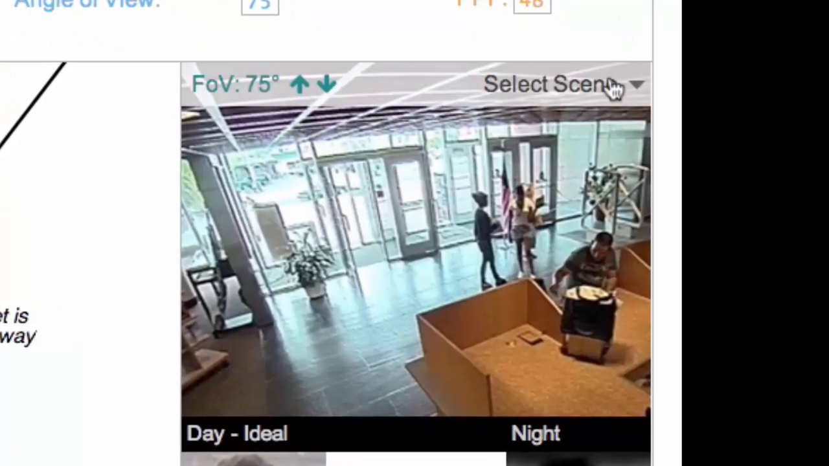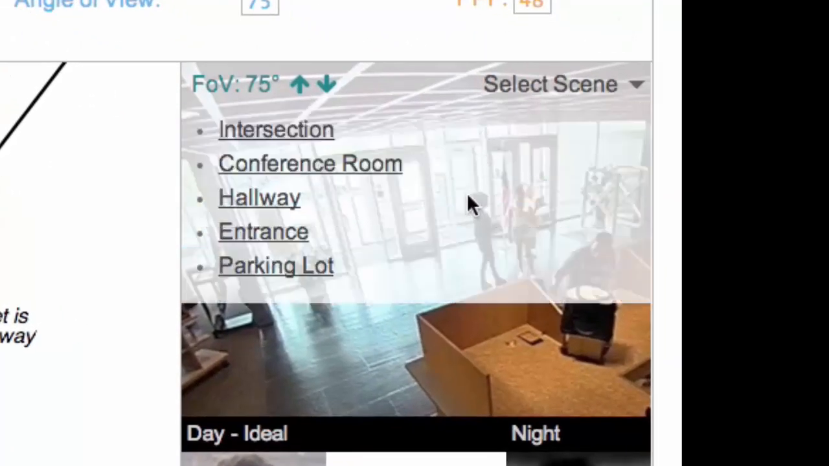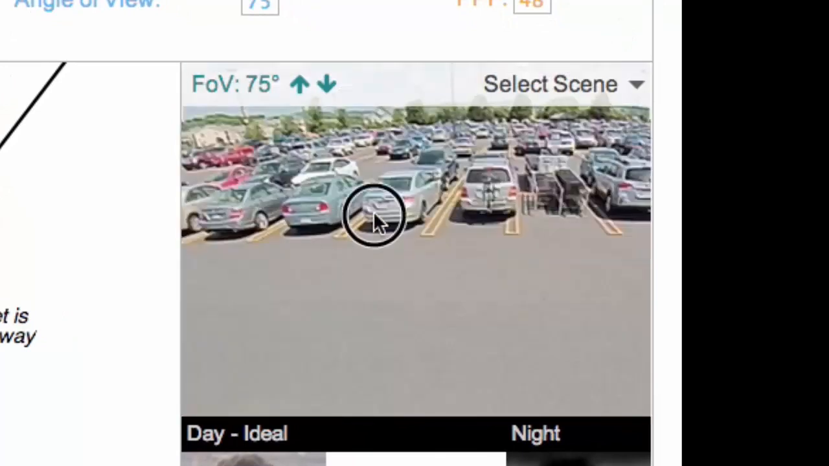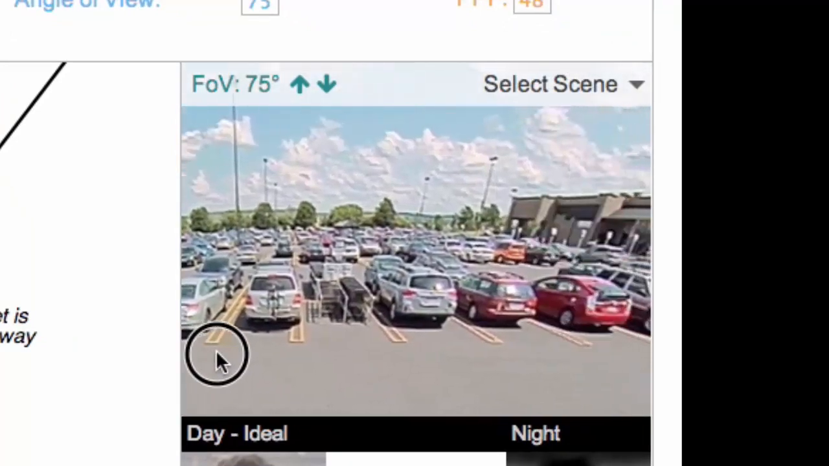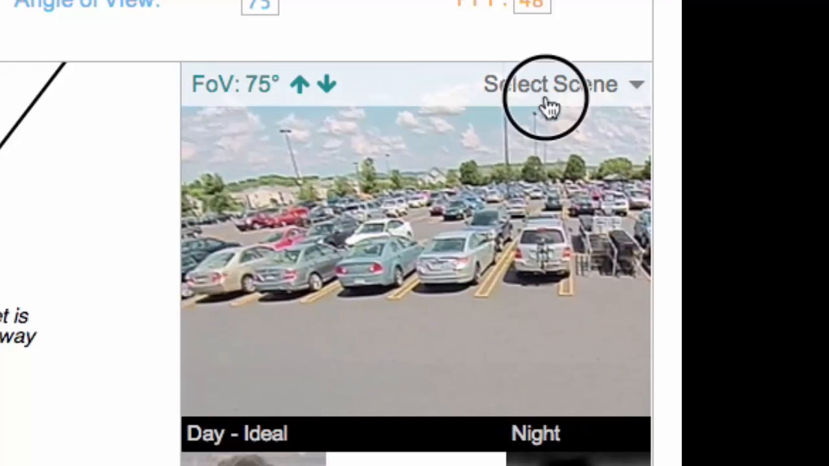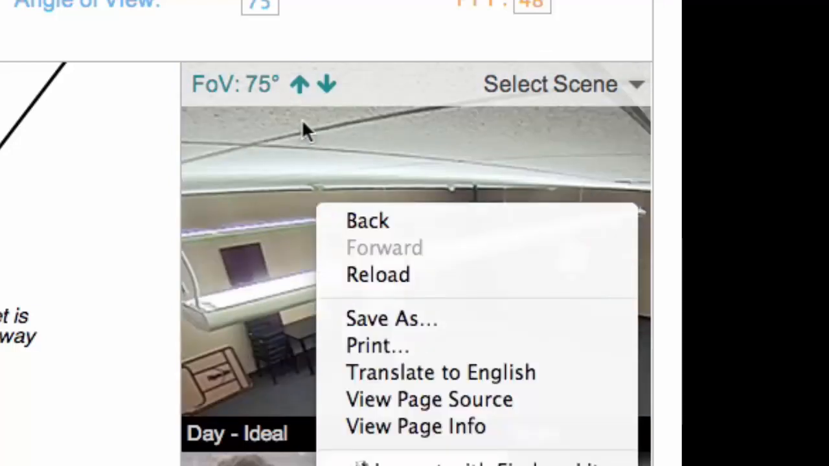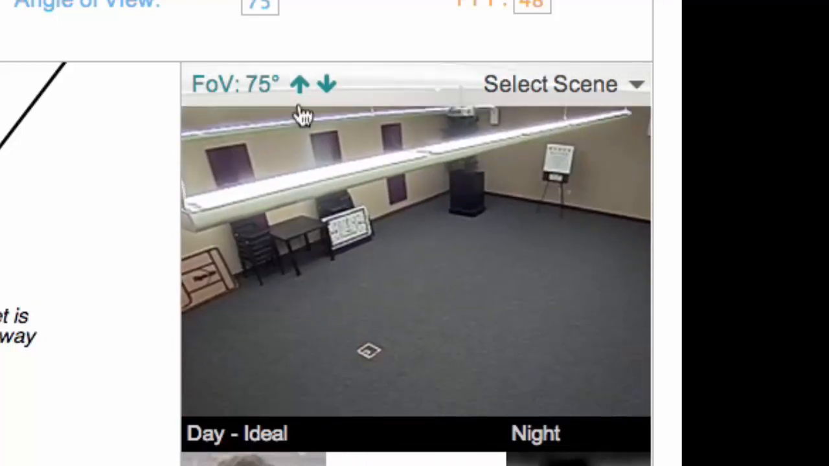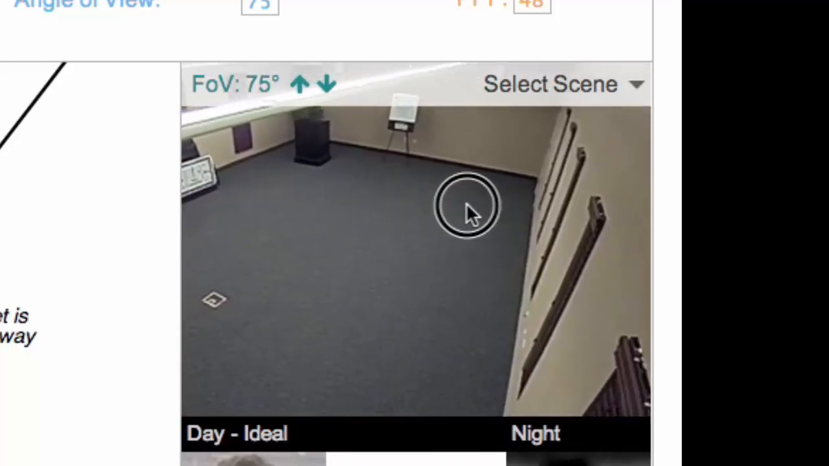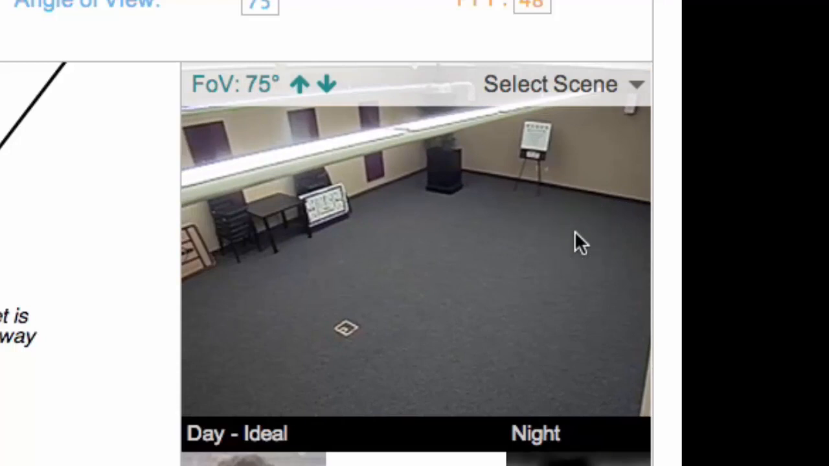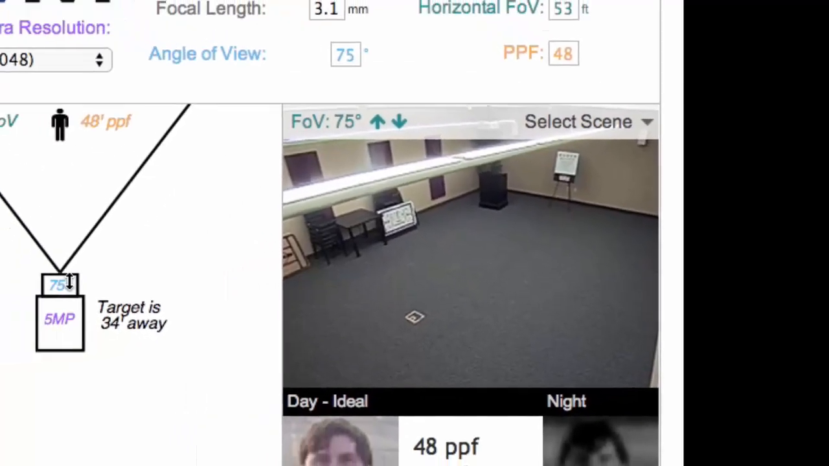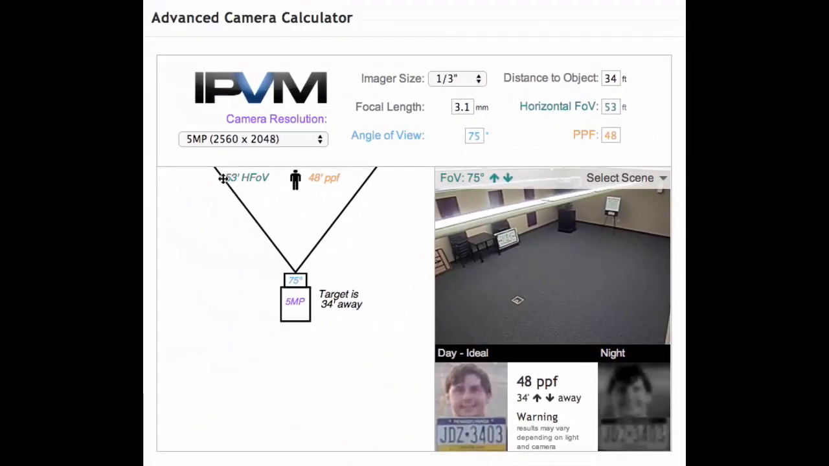Anything else to look at? So we looked at all the scenes. Here's the parking lot scene, just so you can see it as another example. Again, you can control that as well. So that gives you a sense of the scenes. We also have a conference room scene for a more traditional indoor scene, where we can take a look at how it would look in an office environment.